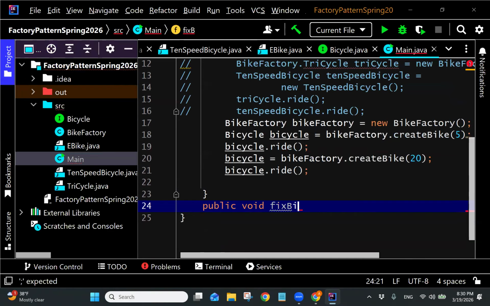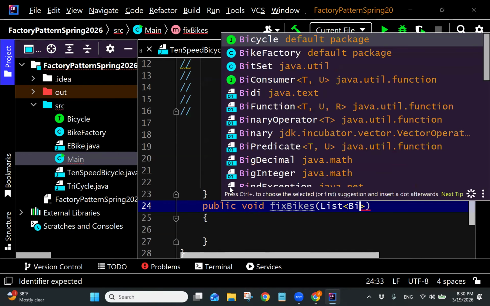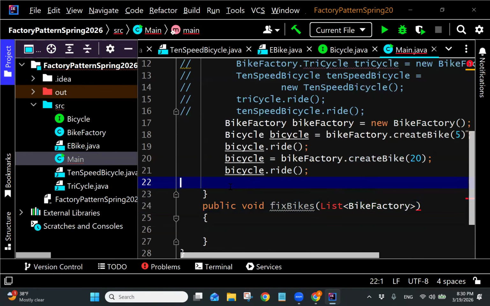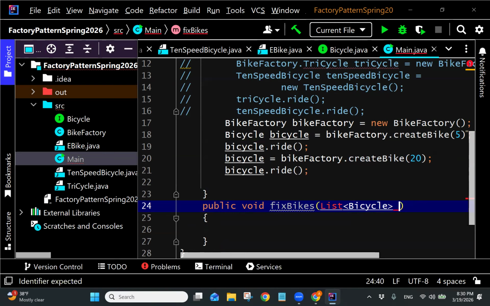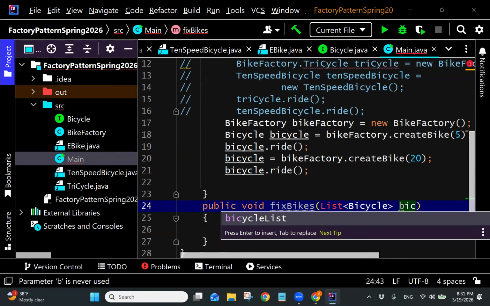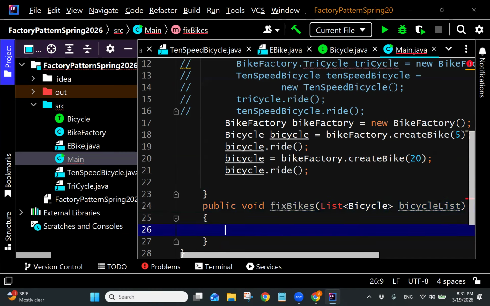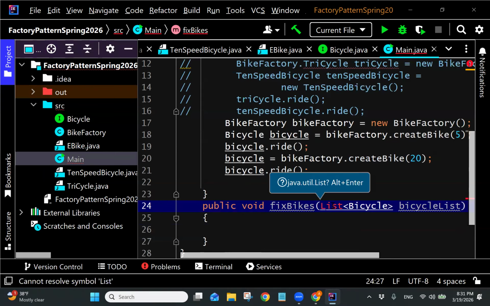Fix bikes, and I take a list of bicycles. So I want to fix a bunch of bicycles, a bicycle list. This is my code, and over here I specified a list.